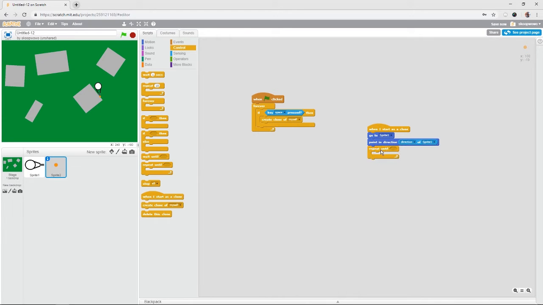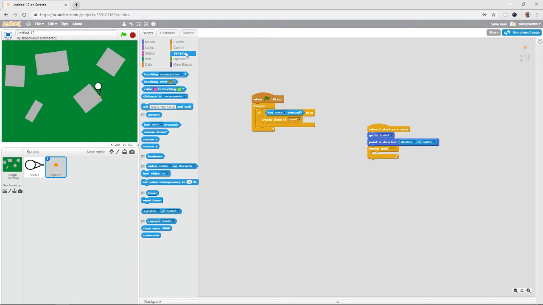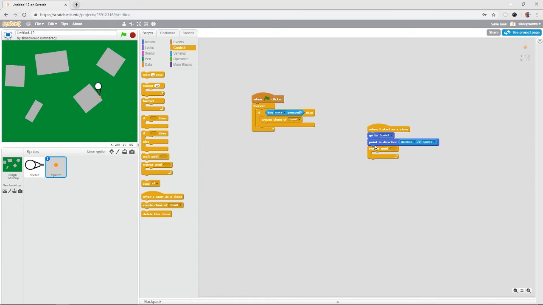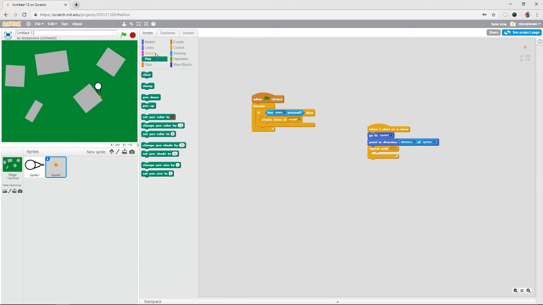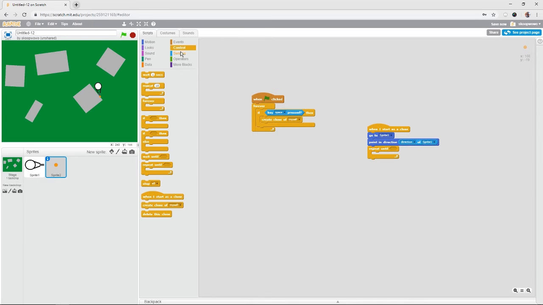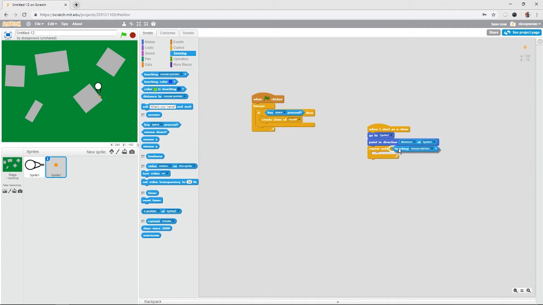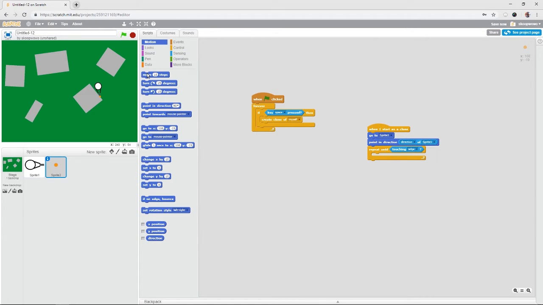Then repeat until touching edge, then move. Let's make it 10. 10 will be good. Right there we got bullets. You can shoot your bullets.